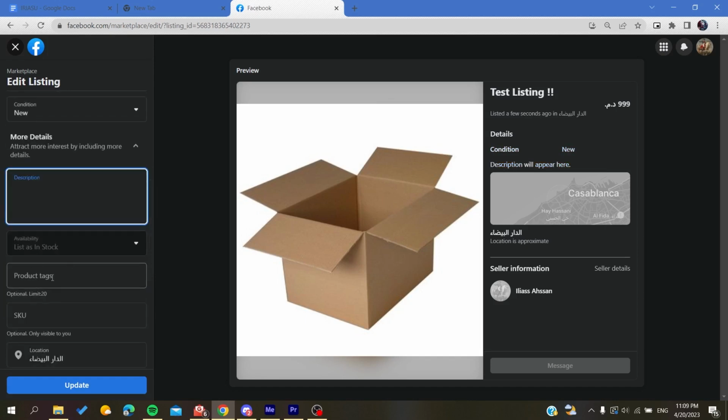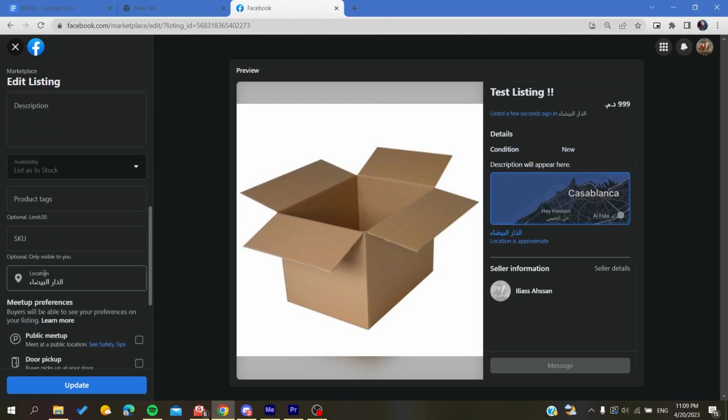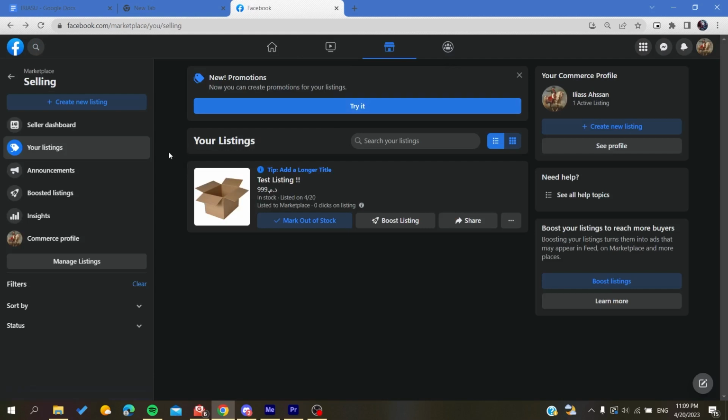And also there is another important thing, which is the product tag. Make sure that you add as many tags as you can, and make sure that these tags are searched by other people, so your listing can appear to them and they will click, and as a result you will have more views. And all that remains to do is to click on update to save the changes, and then the amount of views will increase for your listing, and that's it.